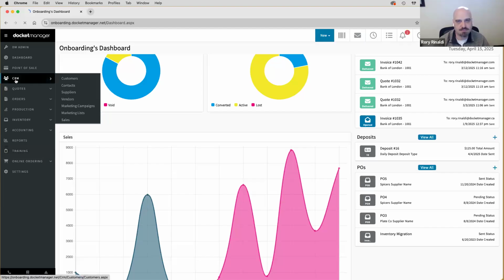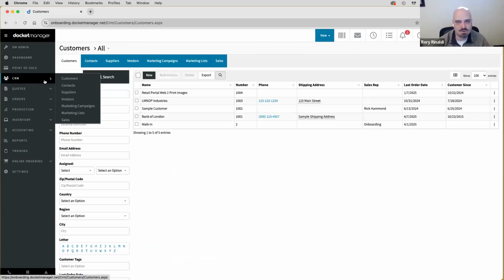So one thing that comes up from time to time is the customer to contact relationship. So in Docket Manager, you need to have a customer available in order to have a contact. Where this becomes a little bit confusing for new users is, well, the contact is the customer. Well, that makes sense. I totally understand that.